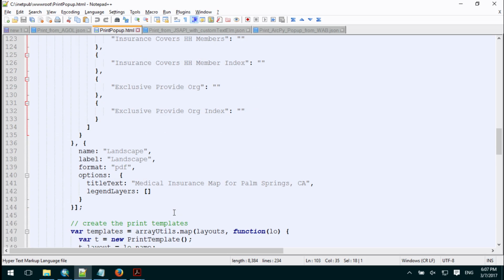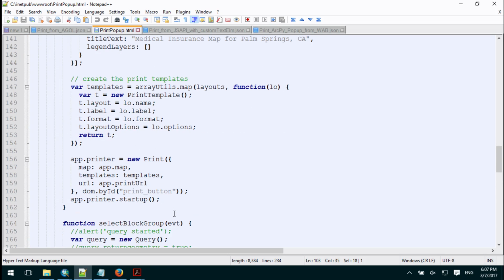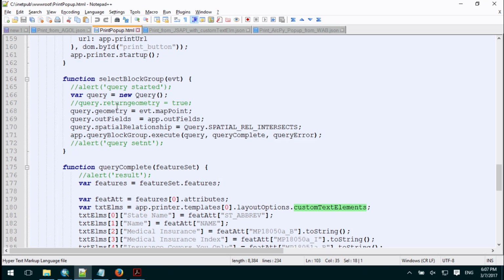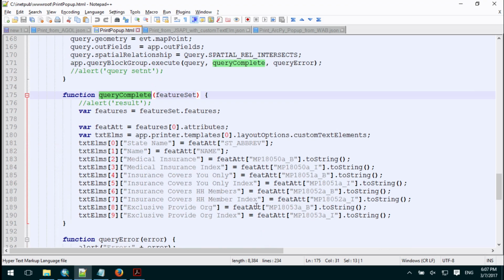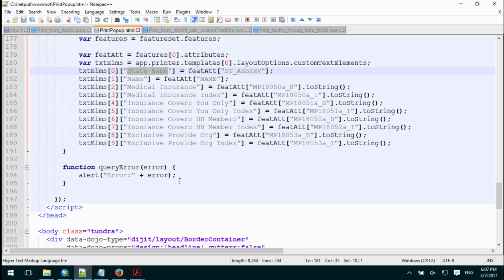You can also have an event listener. When you click on a feature, it will submit a query like I did here. I submitted a query to my server and get the result back in the query complete. I loop through my attributes and fill up those text elements in the layout options. Once it is done, the printing task will simply include that in the request, and you'll get that image back out. Is it done? Yes, finally it's done.